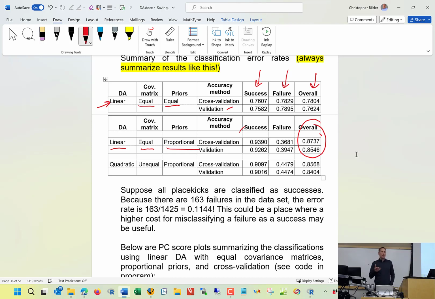If I'm writing a paper, I would do this in a web appendix for a paper. I would say I also tried such and such, and my overall proportion of correct classifications was smaller. This is how I would approach it. Okay.